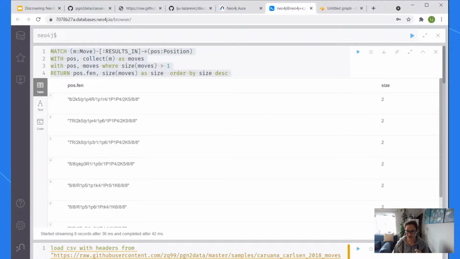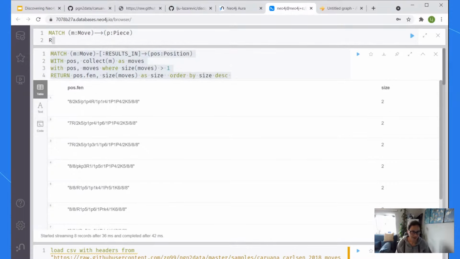Okay. So the next question was, how often was a piece used? Benny's comment aside about being able to track individual pieces, I love that question. We'll have a look at that in the future, because I think that is stellar. But let's do this quickly. So we're going to do match move, and we know there's a piece involved here. Piece. And let's return p.type, so it's going to tell us the piece type.